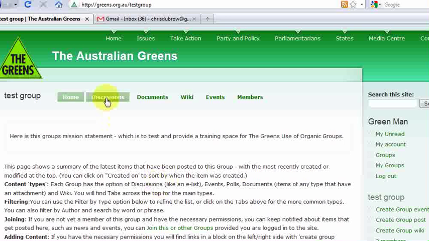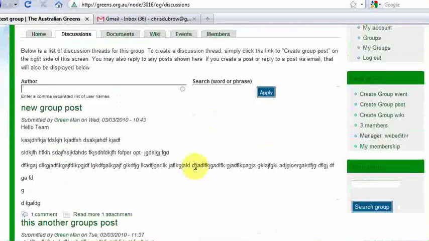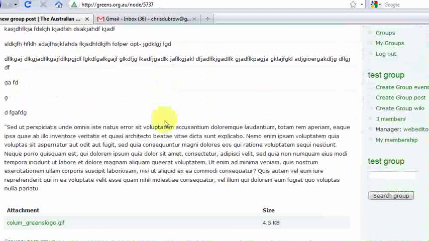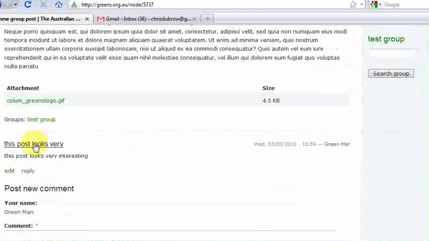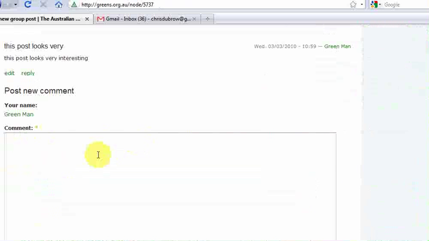Discussions is where you're mostly going to be, so this is your main kind of email out system, and this again will just list all the latest ones. We can, say, click through and have a look, and you can see this is somebody's post. It's in Latin, but that'll do us for the moment. It's got an attached document, and somebody underneath has posted a little comment saying, yep, that looks really interesting, so why don't we add to that.